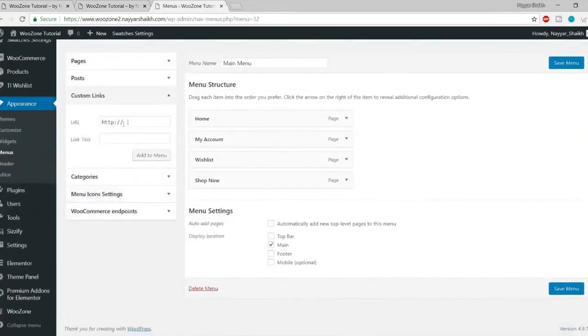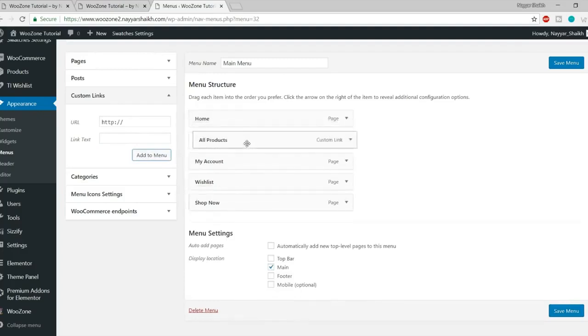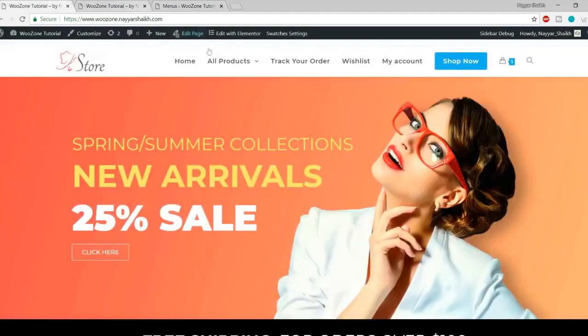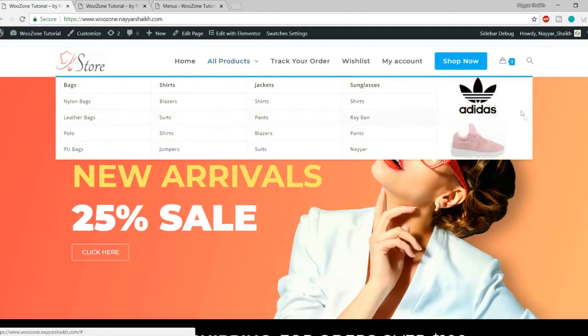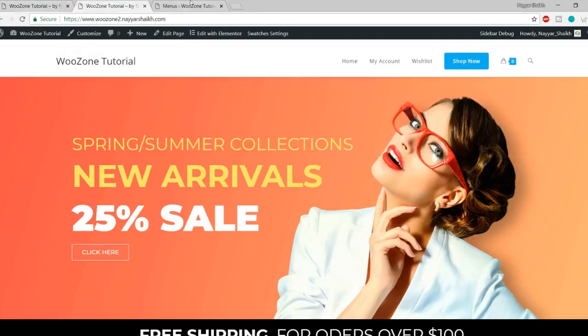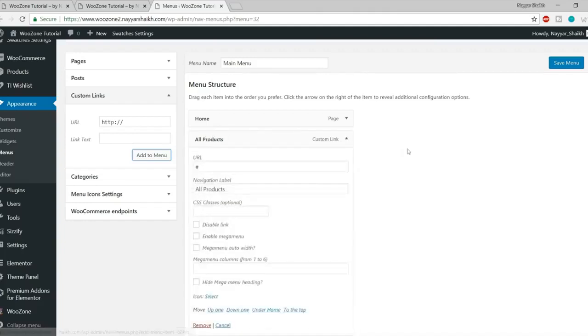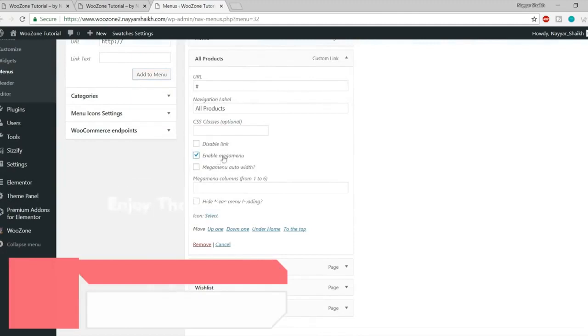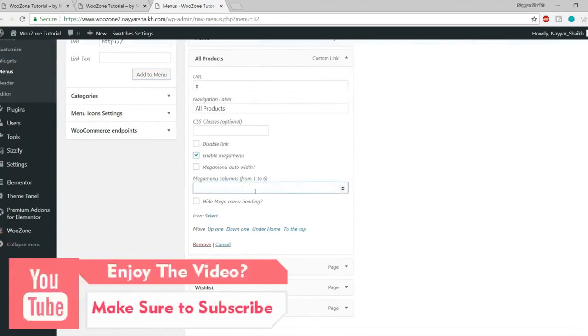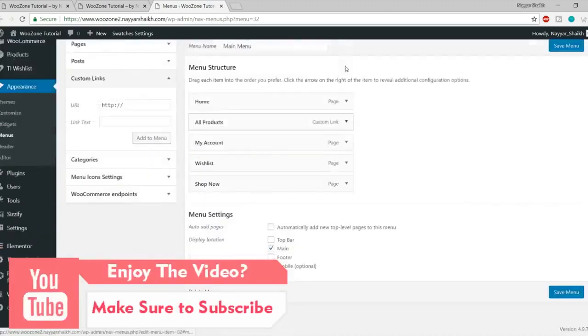Okay, now let's see how we can create this mega menu. So first I'll click on this custom links and I'll type in all products. Okay, click on add to menu. I'll bring it at the top just after home, and under this if you see we have 1 2 3 4 5 columns, and under each column we have different options. Okay, so let me show you how you can do that. So first let's enable mega menu. So under all products I'll open this, expand this, and I'll enable mega menu and the number of columns I want. So I want 5 mega menu columns.